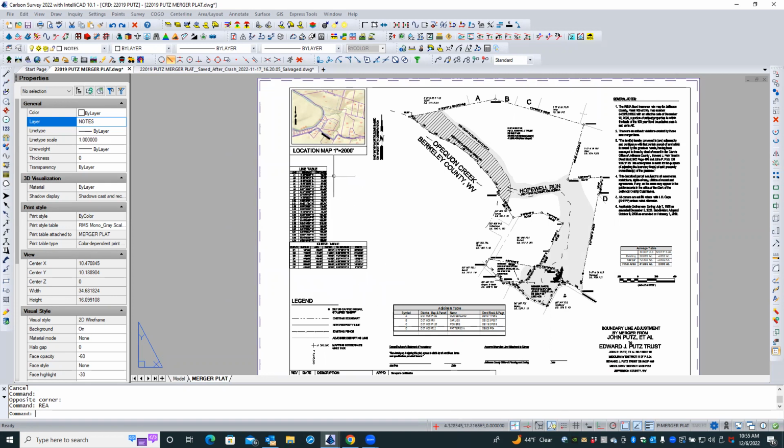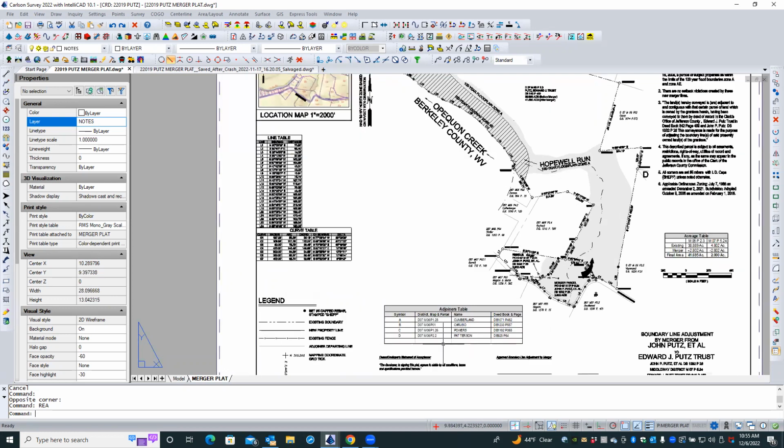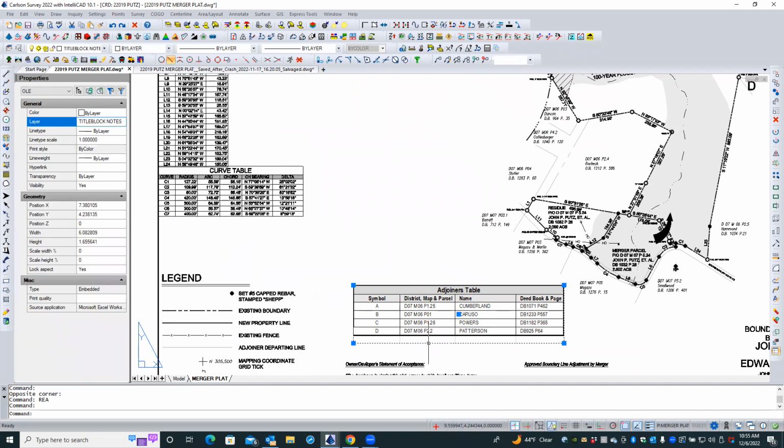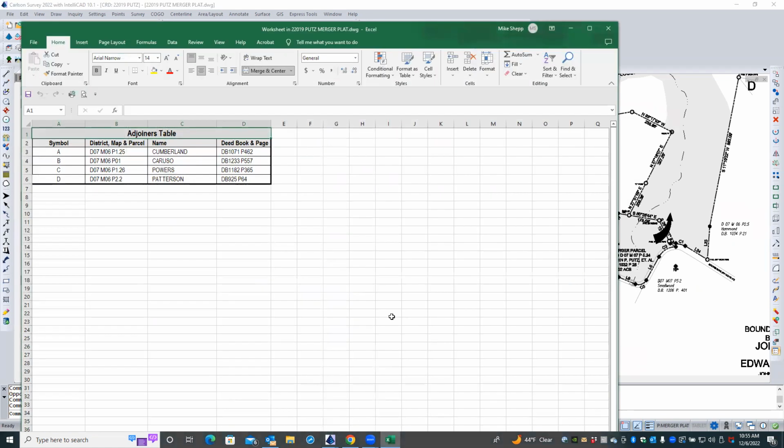I think that's a question I had for you. On the adjoiner table, you see how I have an extra line in there that I've been unable to get rid of. Okay, sure. That's not really a CAD issue, that's an Excel issue, I think. And see, it doesn't show up there.